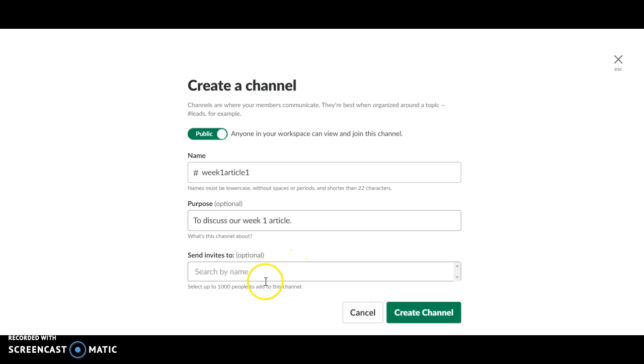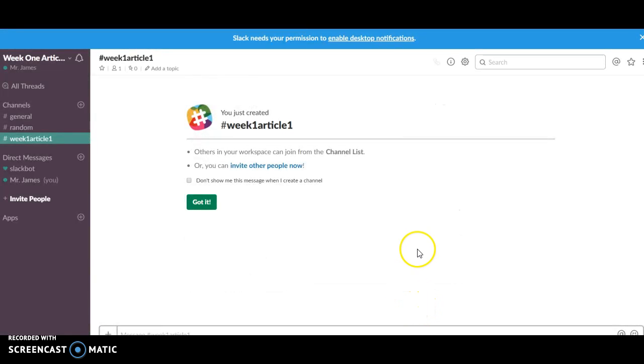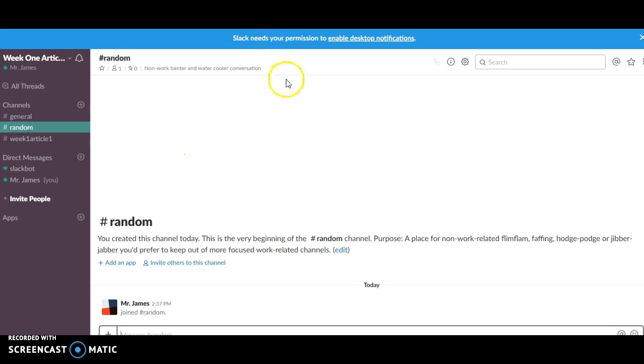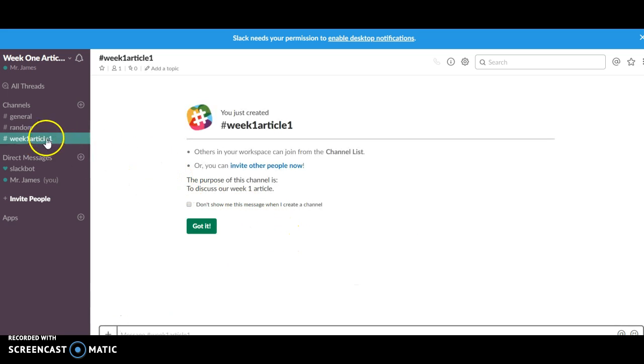And again, here's where you can send invites if you want to. Again, you don't have to yet, if you still don't know who's going to be in your group. So you can create the channel from there. Alright, now as you can see under channels over here, you have general where we started. They give you a random one. This is just for anything that you want, anything that you can think of. And then, of course, under channels over here, you have the one you just created.